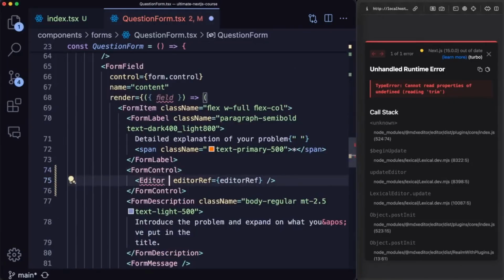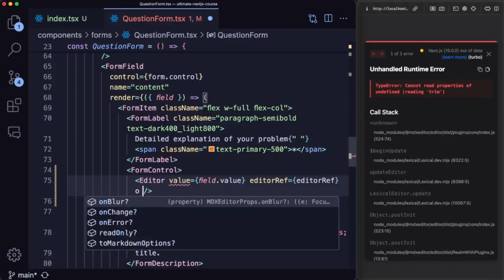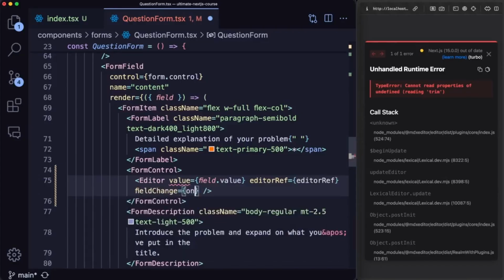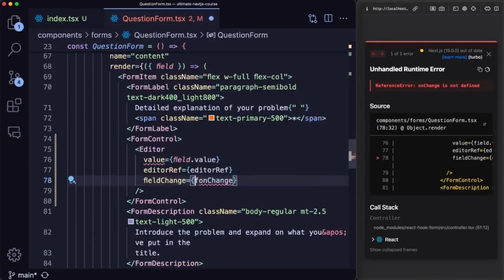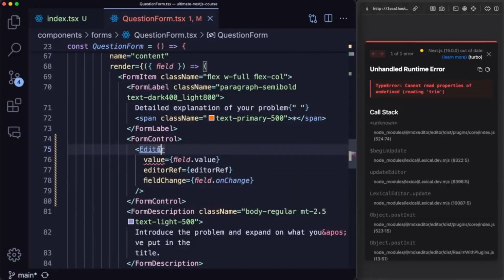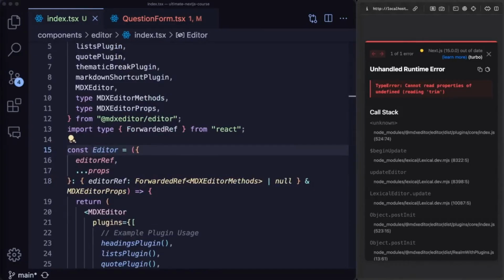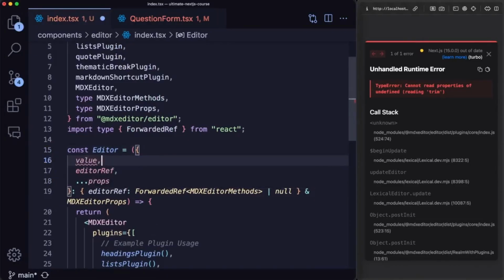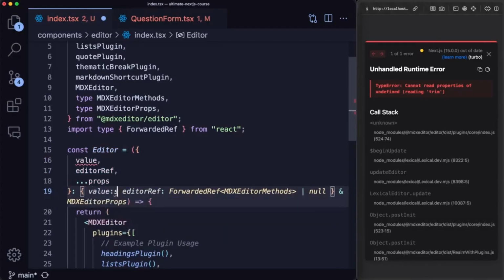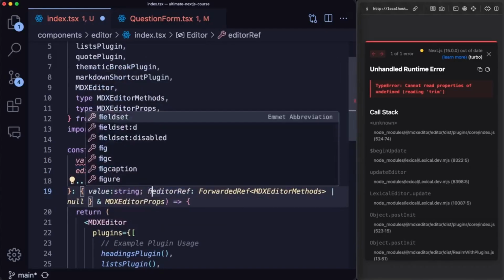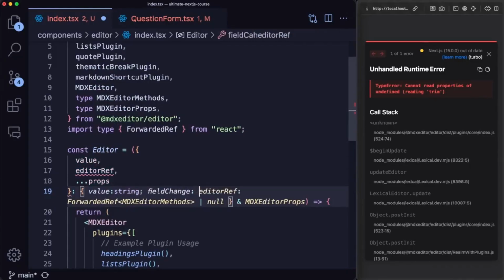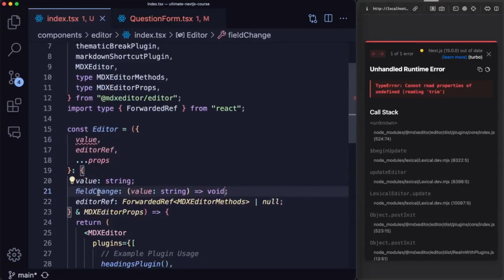We can also pass in the value, which is going to be equal to field.value, so we can keep track of it. And also fieldChange is going to be equal to onChange, or rather it's going to be field.onChange. Now we can head over to the editor and accept those additional props. In this case, that's going to be the value, and we can add the value right here of a type string to the props, as well as fieldChange, which is going to be of a type function that accepts the value of a type string and returns void, meaning nothing. We have a lot of types right here, so it might be better to just extract them to the top.